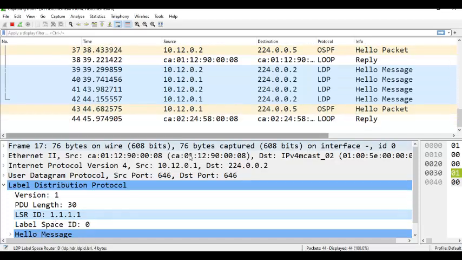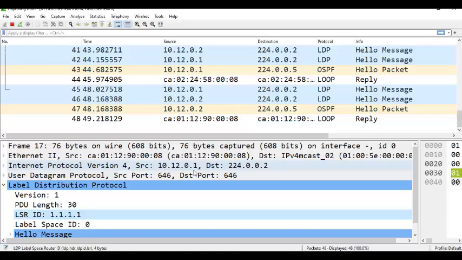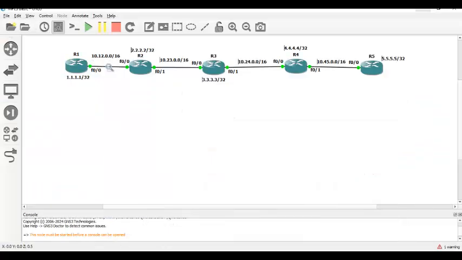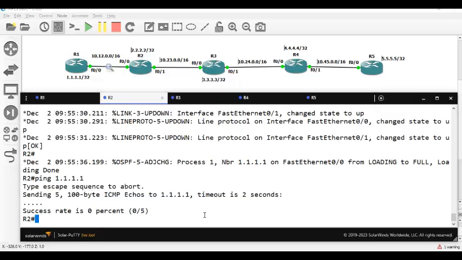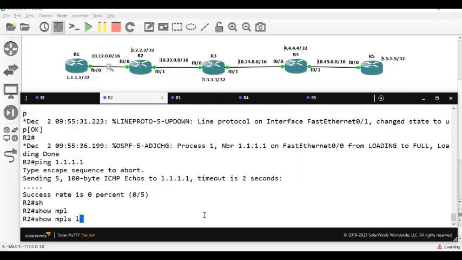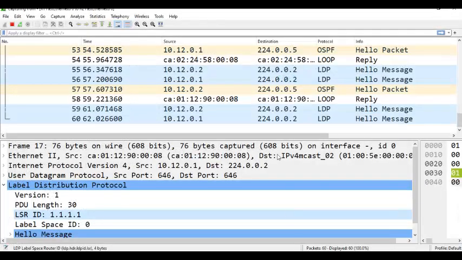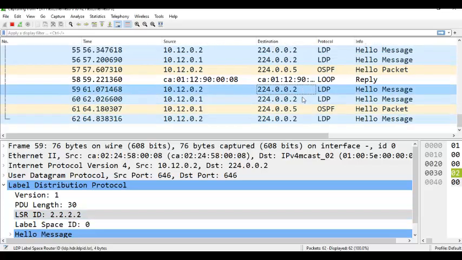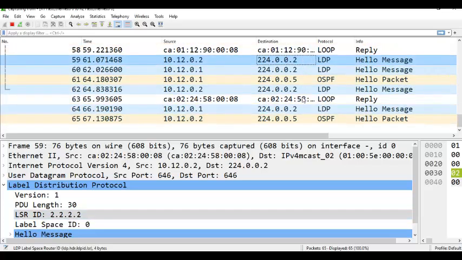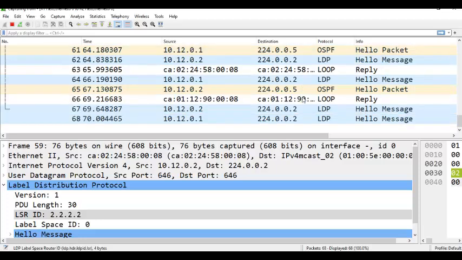The command to check the neighborship is show MPLS LDP neighbor. There's no neighbor. But LDP hello packets are going, you can see that. Every 5 seconds the hello packet is going. Is it 5 seconds? See the difference between this and this. This is 66 seconds, and the next hello is at the 70th second. So every 5 seconds the LDP hellos are going.